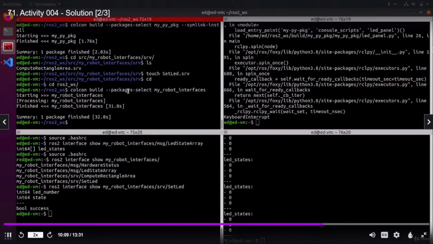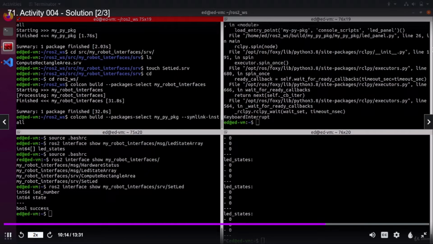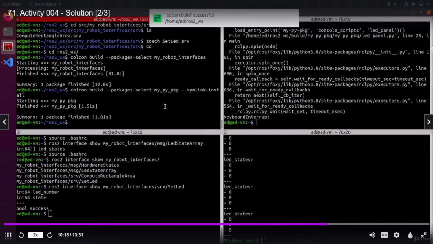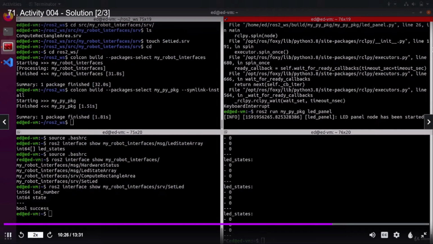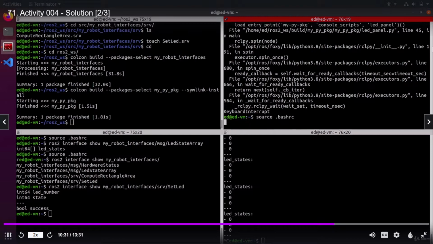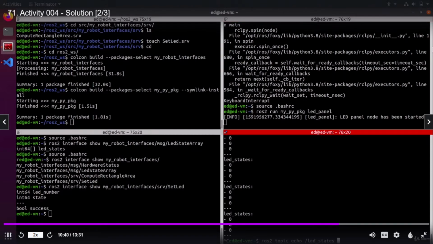Right, so now let's test that. Let's build it. Well, actually, we don't need to because we have the symlink install, but let's start the server again. And actually, we need to source the workspace because we've added a new interface. So let's run the LED panel. We have here the LED states topic. Let's wait a few seconds. Yes, so we have LED states every 3 seconds.